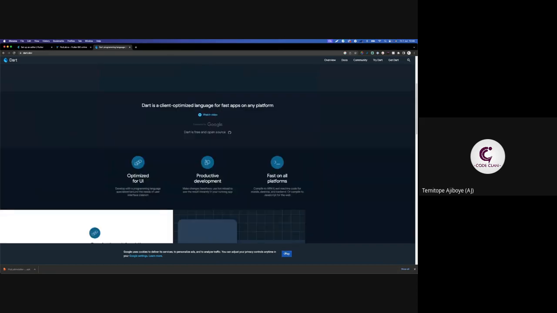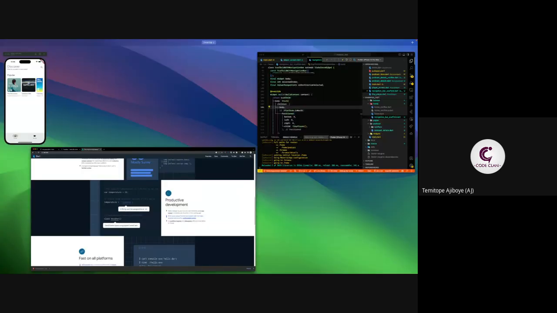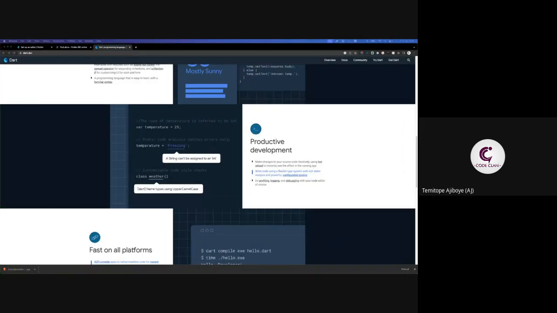Okay, so for Dart, I'm just going to do an overview of the Dart programming language and introduce you to it. Let me look at my notes here, make sure they're still there.